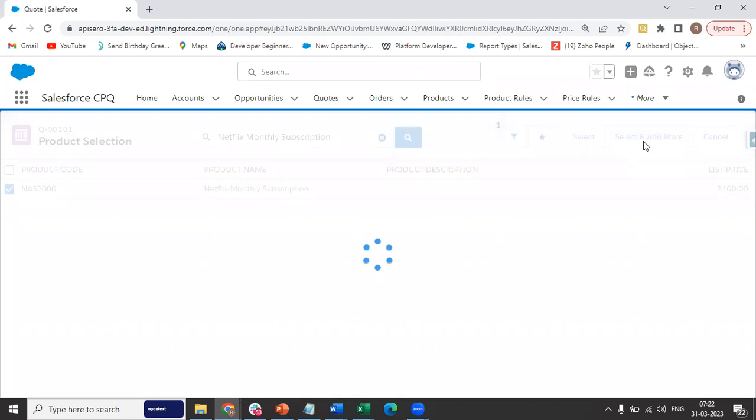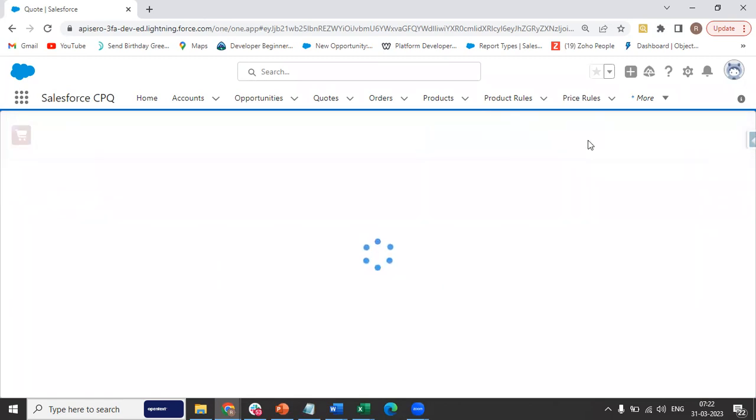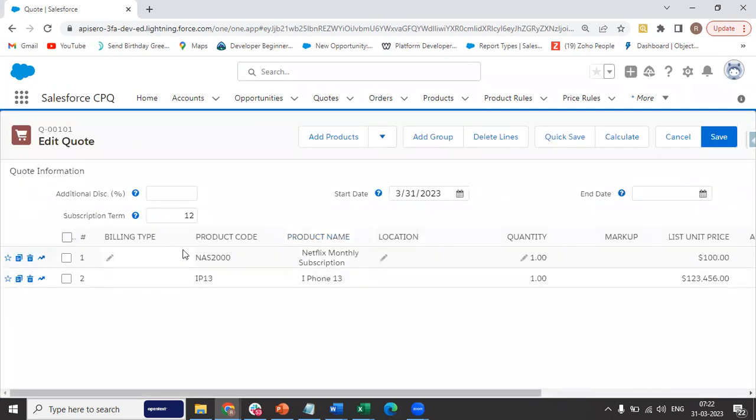Like after one month, the subscription needs to be renewed, or after a year. And then the second product I am going to add is this iPhone 13. This is a standalone product. That is a hardware product. That is a one-time product that I am going to sell to my customer, and that's it. The customer doesn't have to renew it.